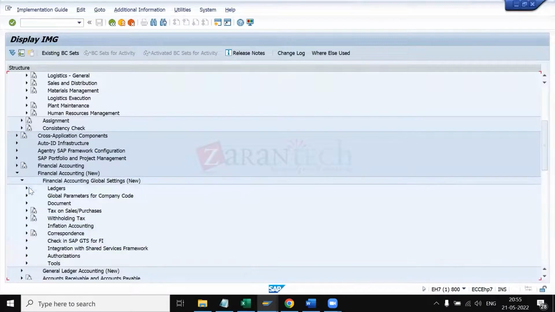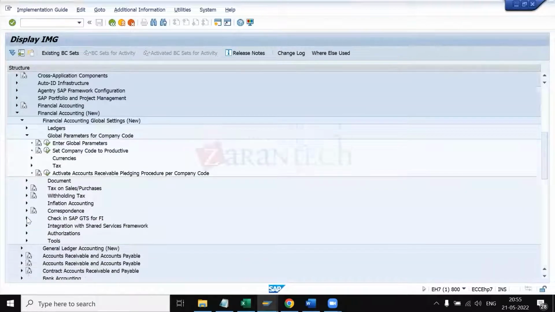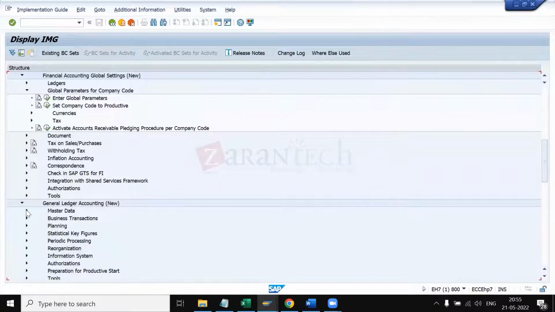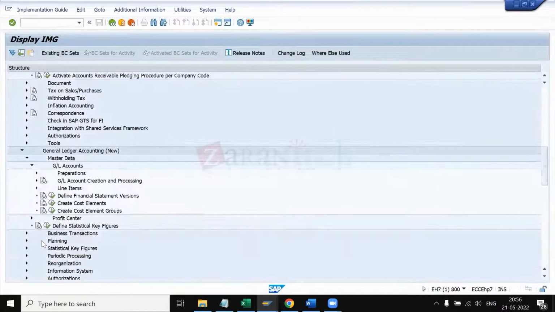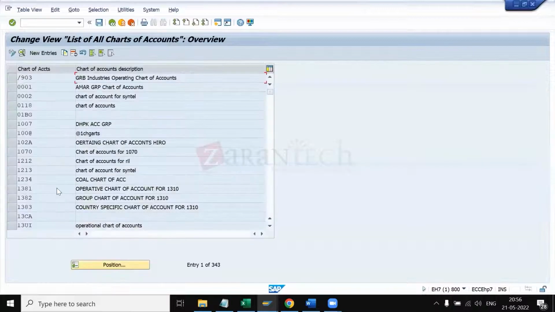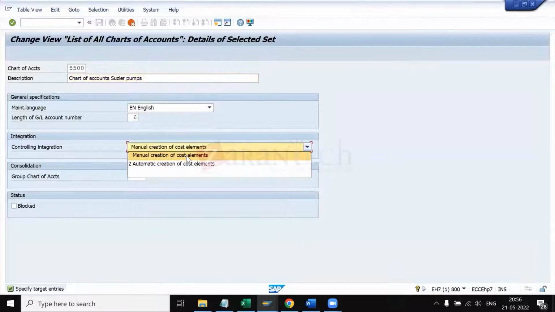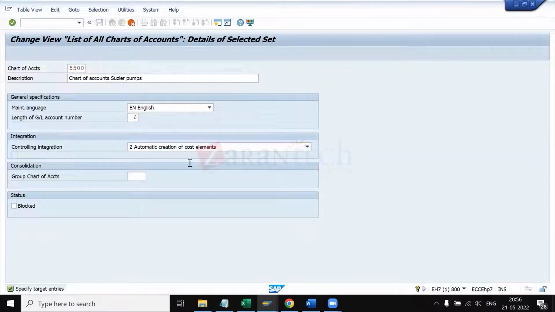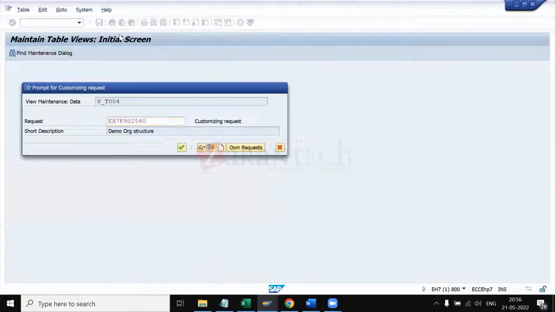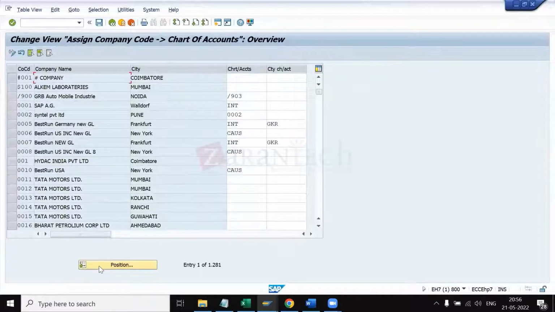Here in the financial accounting new, global parameters will be required. And along with that, will be required chart of accounts, right? Yeah. So let's copy this. Do I rename as chart of account? Auto creation. Save it. Go back. Assign this to company code. We will do quickly assignment also here.